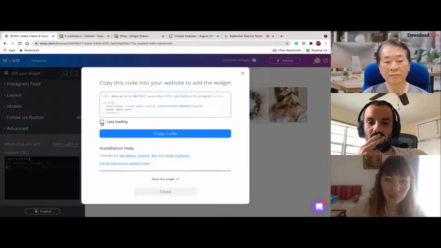We also have lazy loading. So if you need this for your, I don't remember the specific name of the ranking and score, but it's going to help you with that.